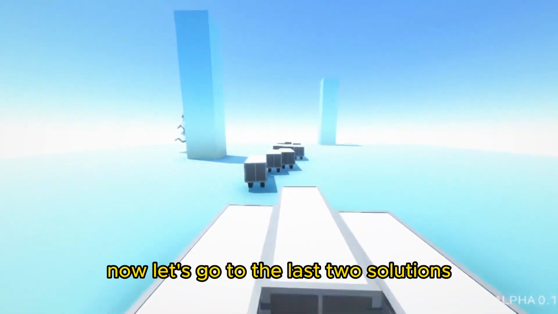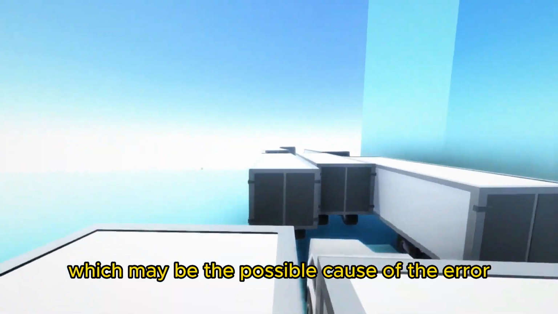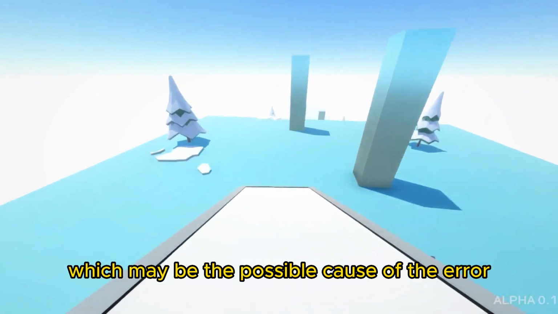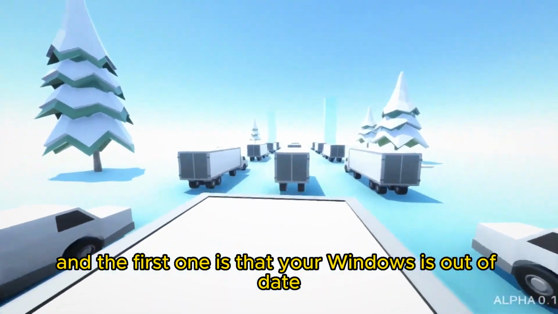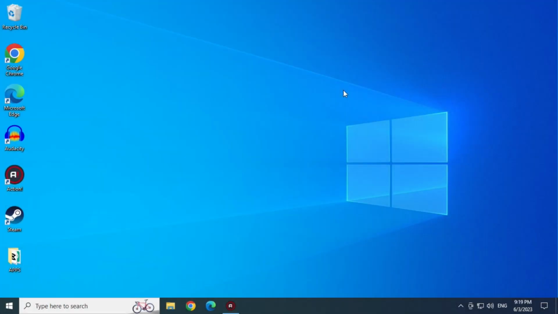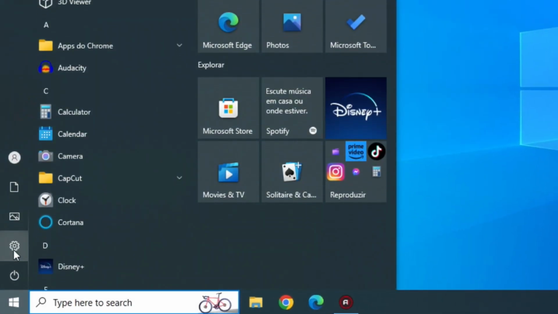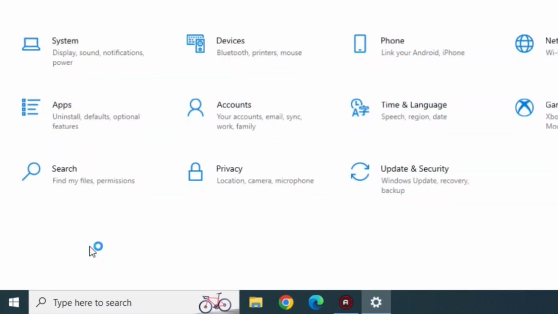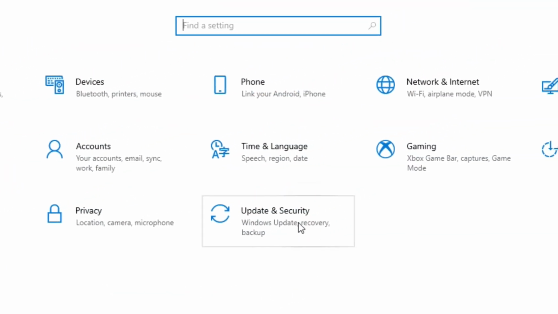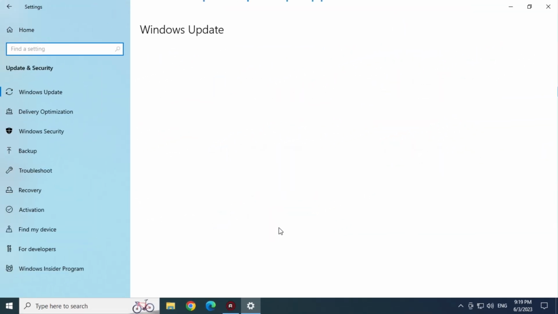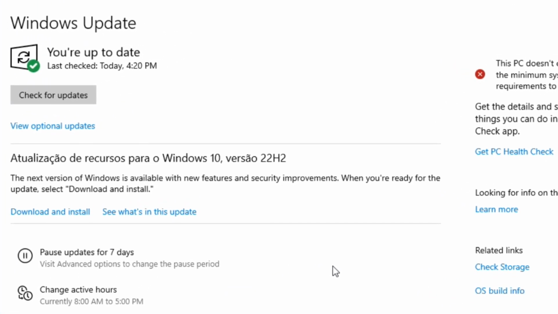Now, let's go to the last two solutions, which may be the possible cause of the error. And the first one is that your Windows is out of date. Check if your Windows is up to date. And to check, you will click on Settings in the Start menu. And then you will click on Update and Security. And here, you will check if this is green.